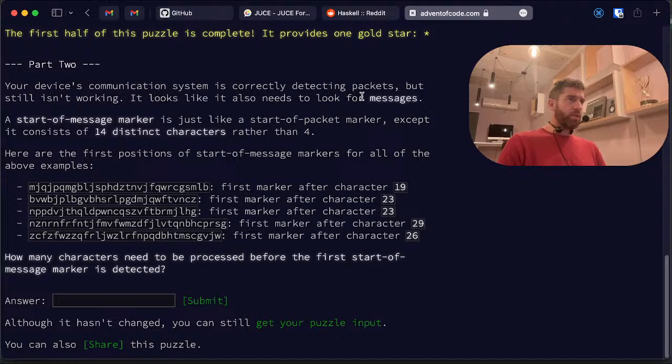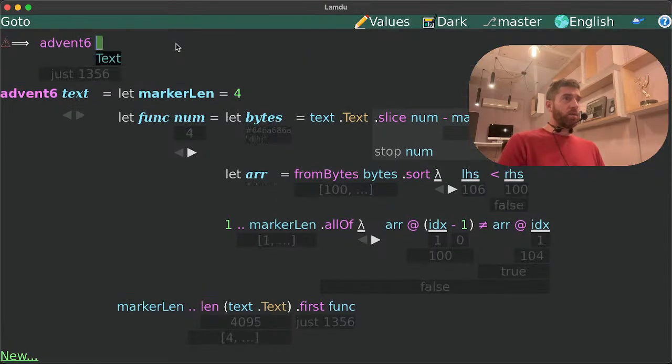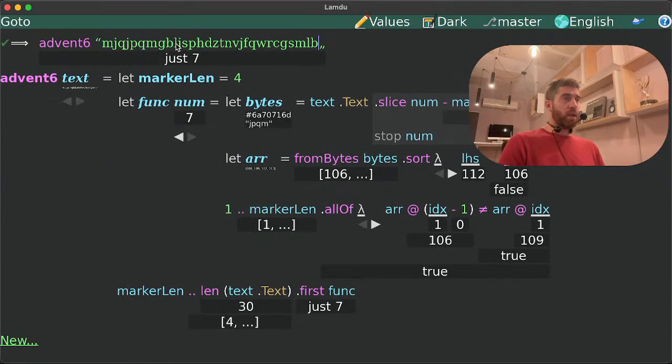We also need to look for messages, not just the packets. Okay. 14 distinct characters. Okay. So let's go over their examples again. Let's make marker len.